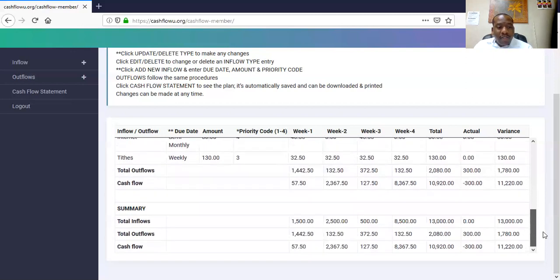Now, if you scroll down here, there's a summary portion. It shows your total inflows, your total outflows, and your cash flow amount. If you look under week 1, the total inflows was $1,500, but the outflows was $1,442.50. So this person had positive cash flow of $57.50 in week 1. Again, this is important because this shows whether or not you had positive cash flow or whether or not you had negative cash flow.